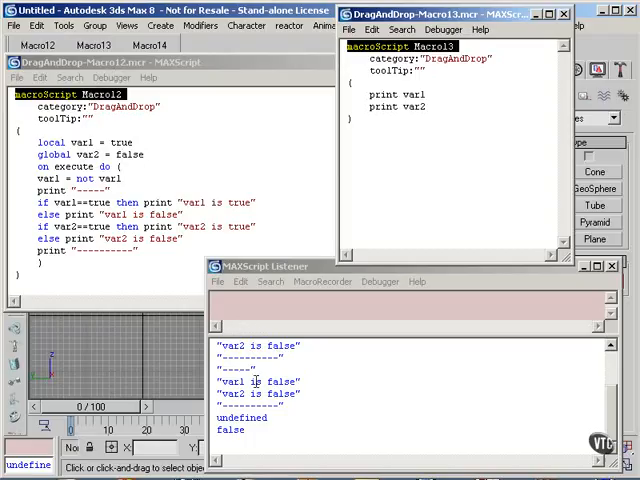Global variables will persist as long as you're in Max. They won't be destroyed until you exit Max. Local variables generally persist only as long as the scope that they're in. However, there is one exception, namely a local variable like this, which is at the top level of a script. The scope that this is in is the script itself. But this actually will persist even if I close this toolbar, for example.